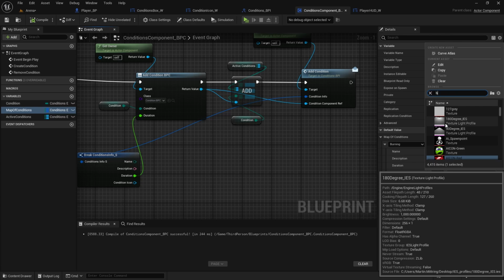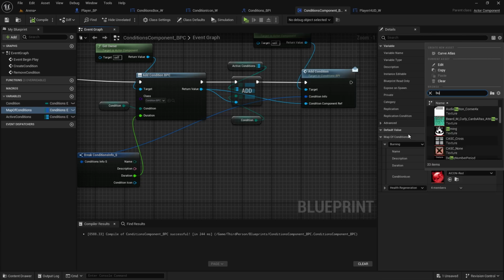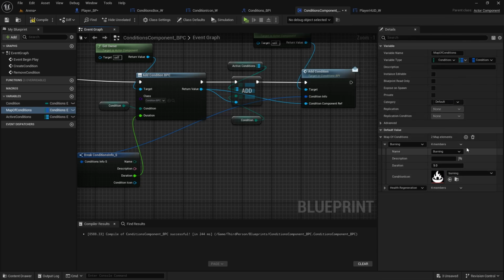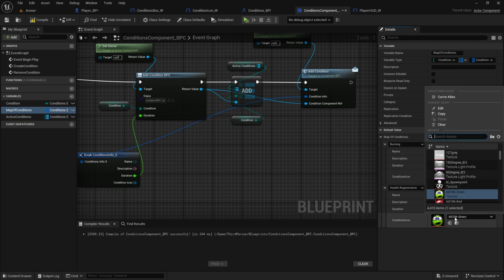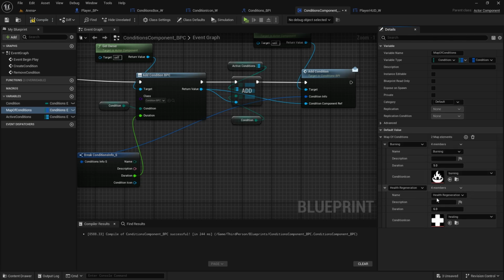I have this one for burning, which is like a little flame, and for health regeneration I got like a plus icon, which is regeneration. I think I called it health. So get something like that, you know, like small PNG icons. Compile and save.